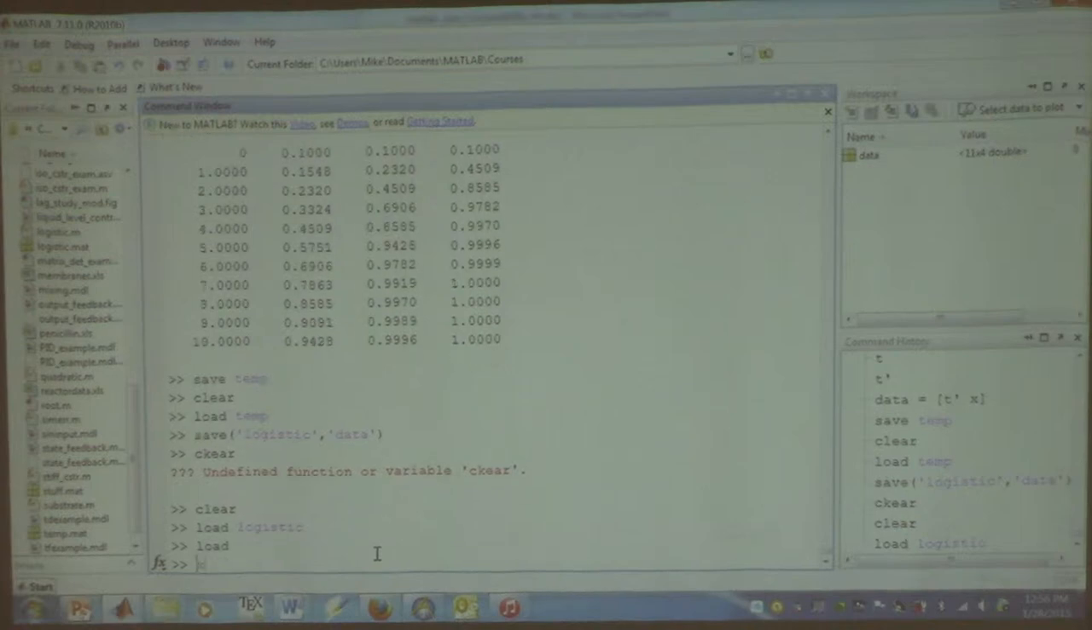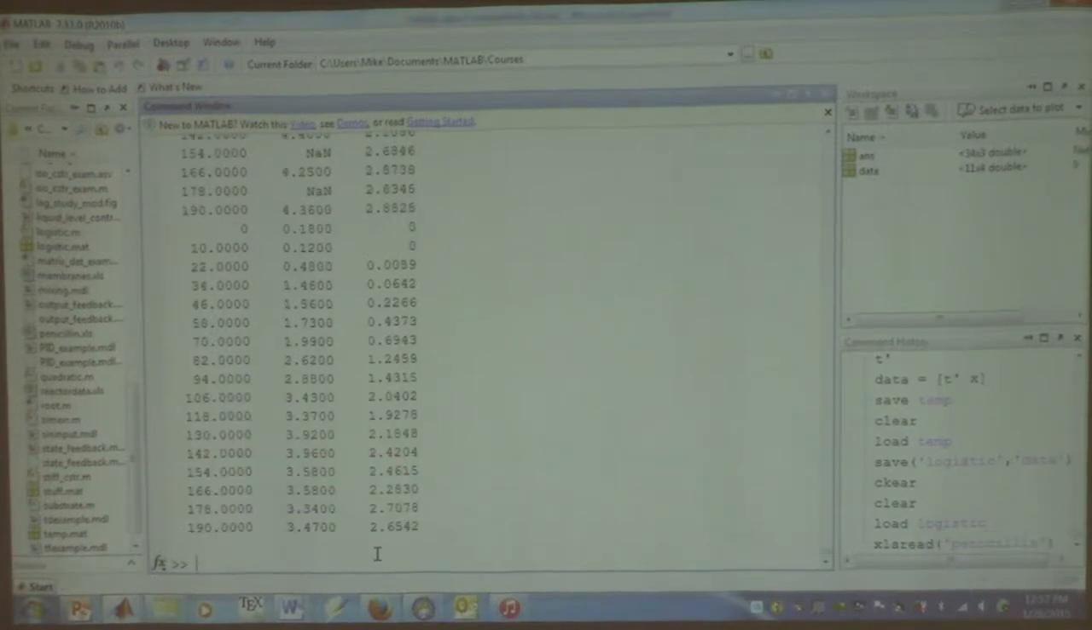You have to use the XLS read command because it's an Excel spreadsheet. I refuse to type. There we go. Okay, so I probably should have called it something like X. Someday I'm going to learn to type, but all right, even I'm beginning to lose patience with this. Is that spelled right? All right.